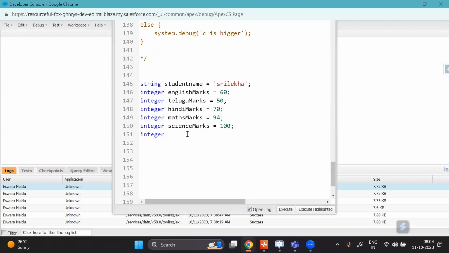I believe we have already discussed this in the previous class: they should always start with an alphabet, and not with an underscore. You can have underscores in between, but as a best practice, Salesforce suggests not to use underscores. You can use them, but as a best practice, don't use them. So socialMarks, you can have it like this as well, but as a best practice, don't use underscores.